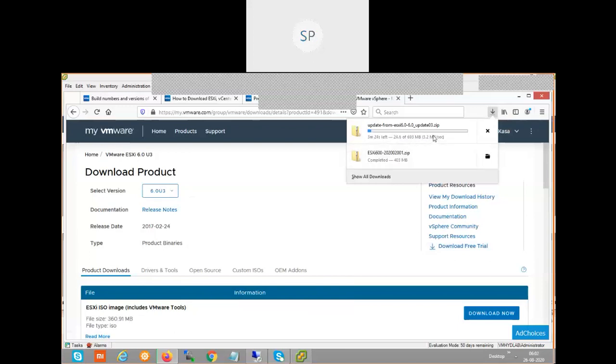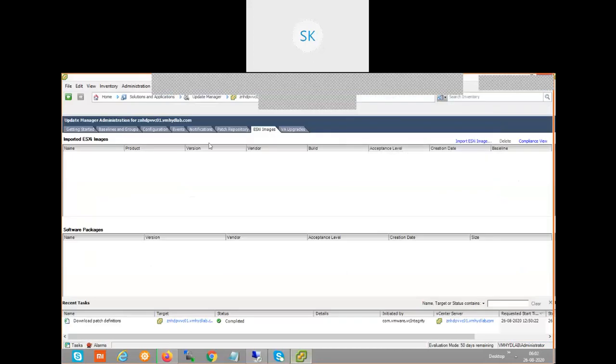Let it download. It is 300 MB. Let it download, no issues. Come back to the update manager. We are going to see different components. Come back to this update manager plugin. Now, what I'm doing right now is importing an ESXi image to this update manager centralized repository, by which, if I have any downward compatibility like 5.5, 5.1 or anything like that, I can perform an update by using this particular image.